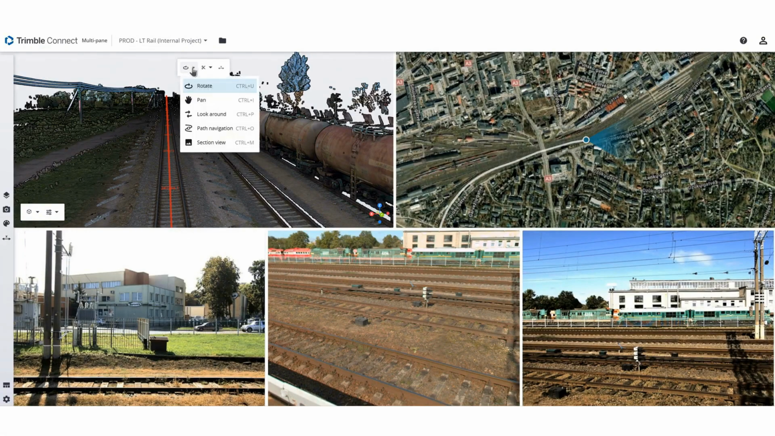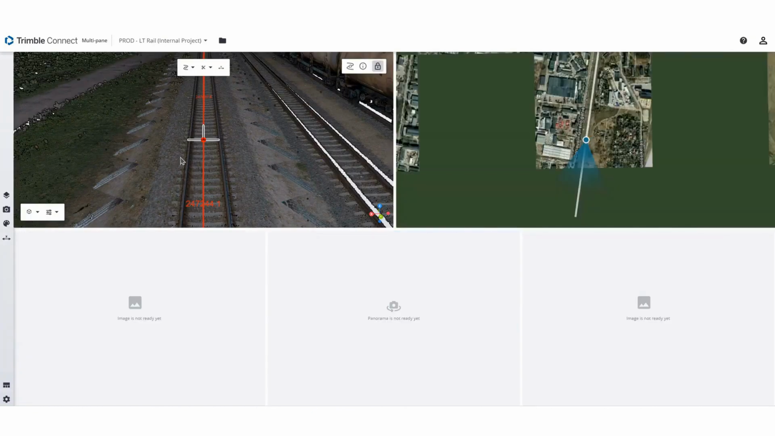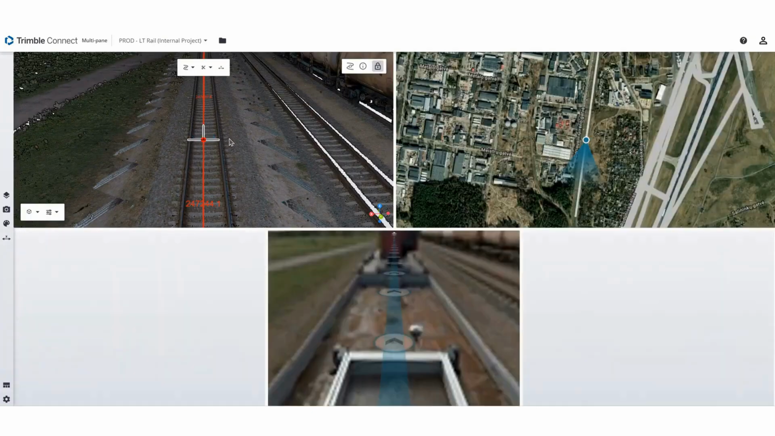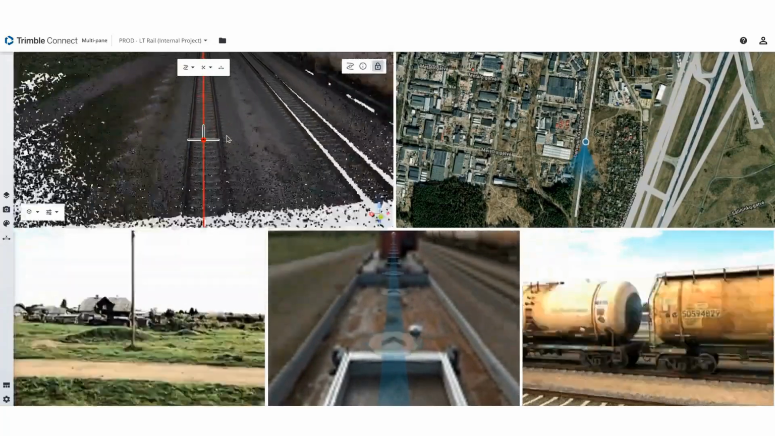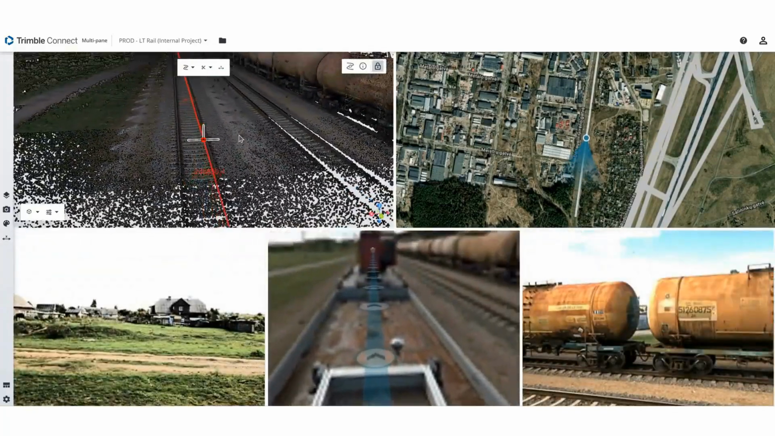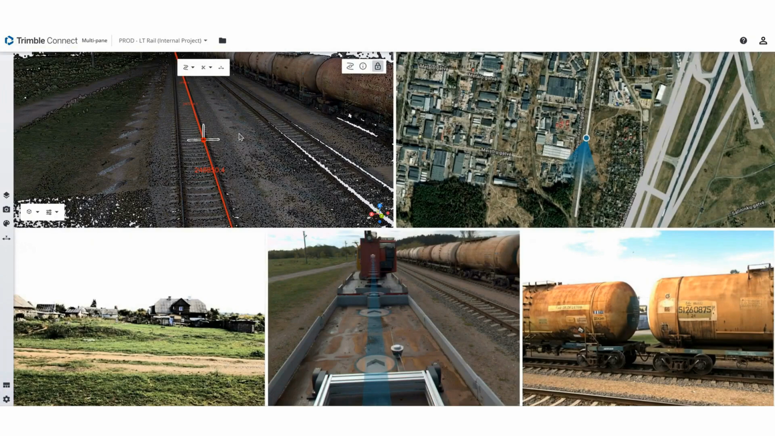To activate path navigation mode, go to the top toolbar in the view, and from the Camera Controls drop-down menu, select Path Navigation. If you click on a visualized path, you enter the path navigation mode automatically. Now you can navigate along the path by using the mouse wheel to scroll forward or backward. If you have a pane layout with multiple panes, other views will synchronize automatically.